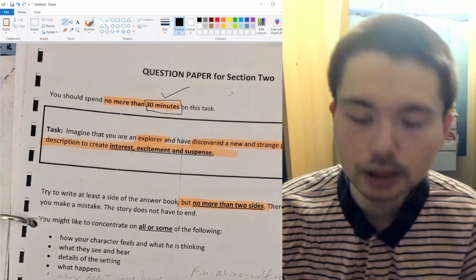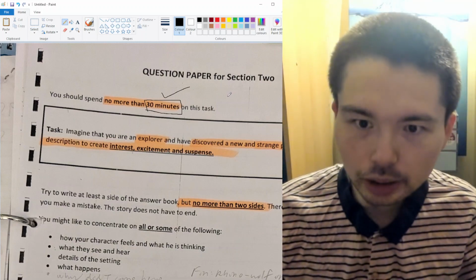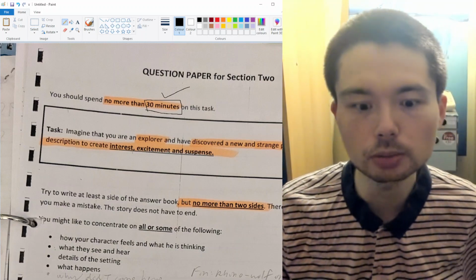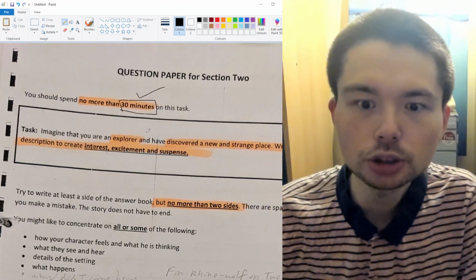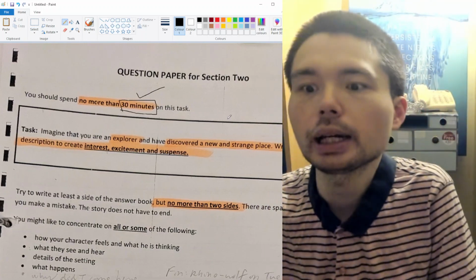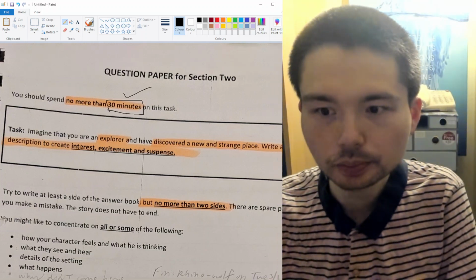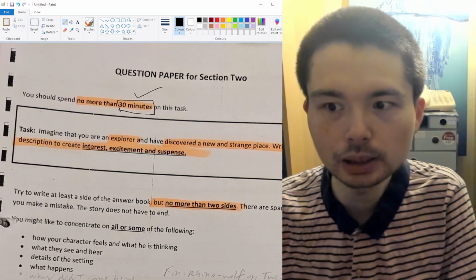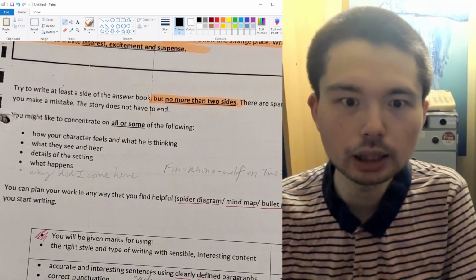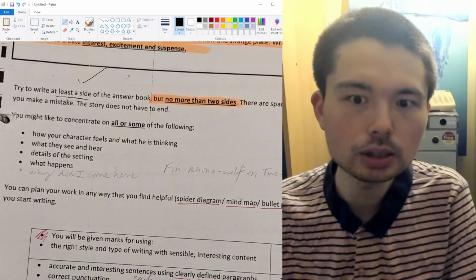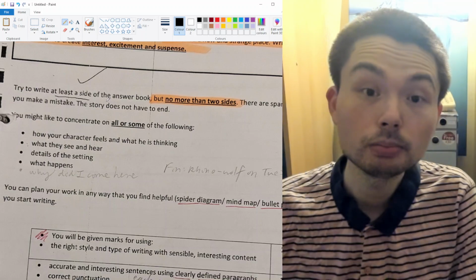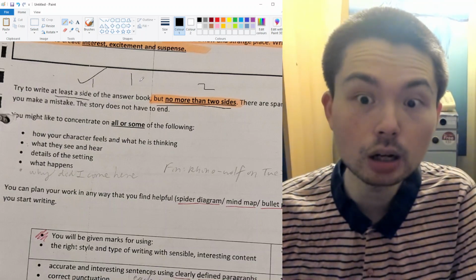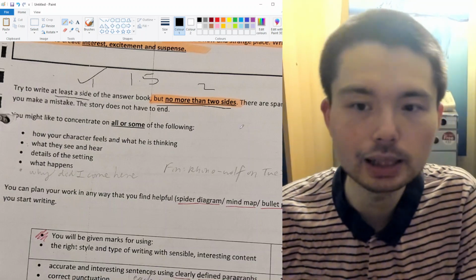So let me take you through it and then I want to show you how to quickly set it up. An important skill when you're doing creative writing, you need to write as fast as possible and as well as possible. Here we go. Task. Imagine you are an explorer and have discovered a new and strange place. Write a short description to create interest, excitement, and suspense. Try to write at least a side. So whenever you see that, let's say maybe between one side and 2 sides, 1.5 sides is perfect for this essay.